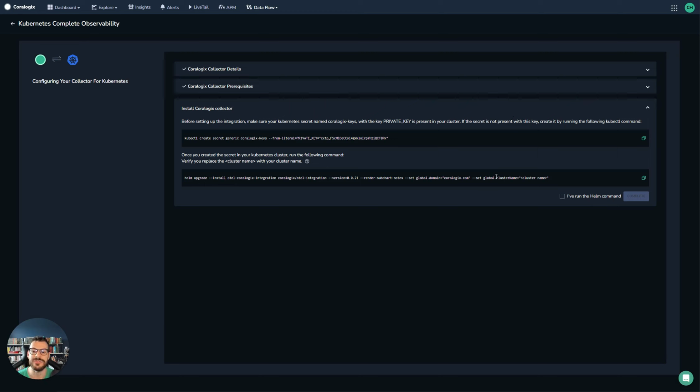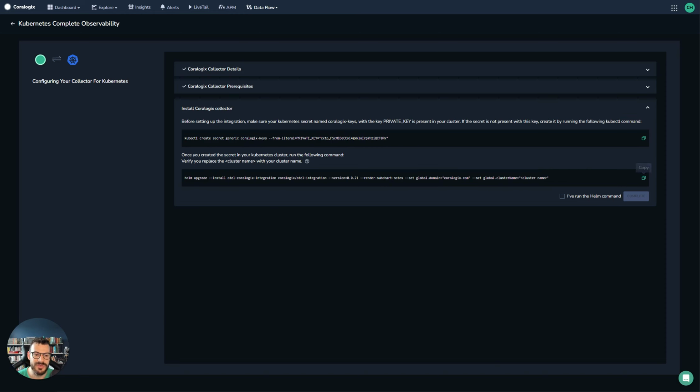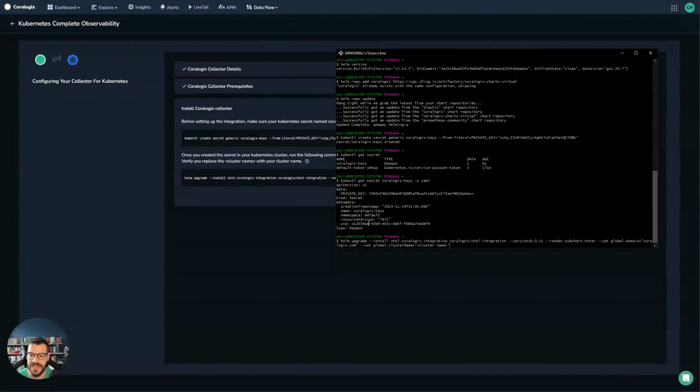Finally, the set global.cluster name, that will give you an idea of the actual name of the cluster. This is how you want it to appear. So think of a good name for that. So if I take this value here, I can just click this copy thing here, paste it there, and we have a full thing here. And all I have to do is pick a cluster name.